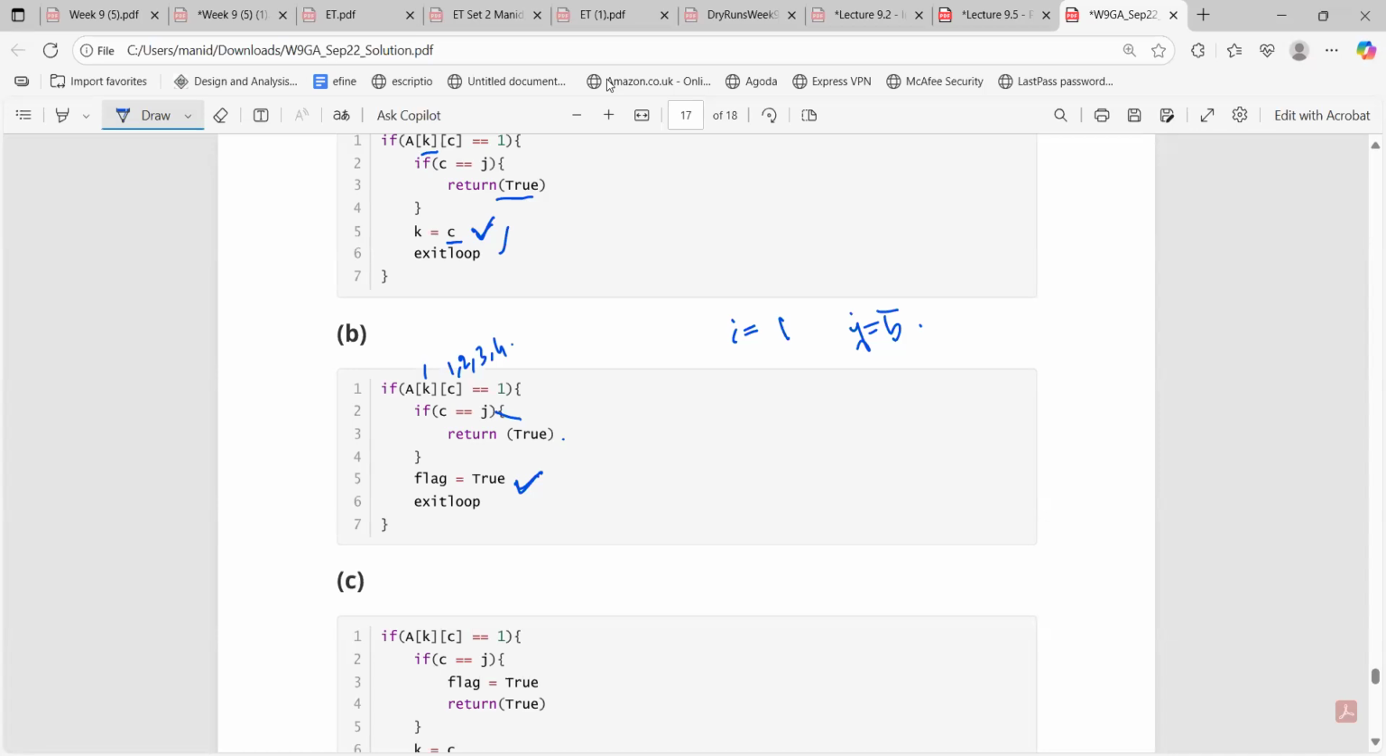But if there is no edge, let's say I find that there is an edge from 1 to 2. Then in that case, this will be incorrect. So I won't be returning true because 2 is not equal to 5. Then I will set flag to true and exit the loop. That means you come out of the for loop, but go back to the while loop for the next iteration of while. But when you do the next iteration of while, will I get a different result?